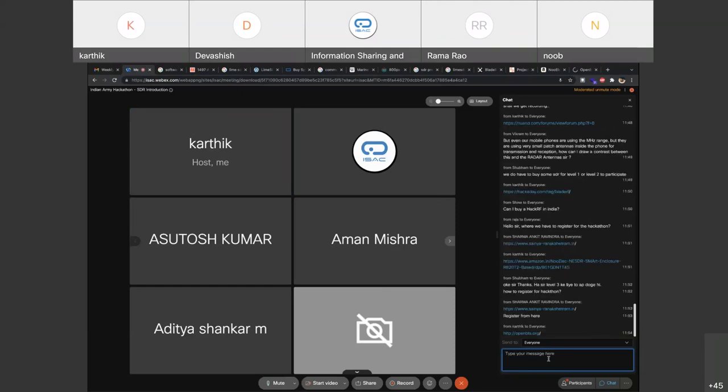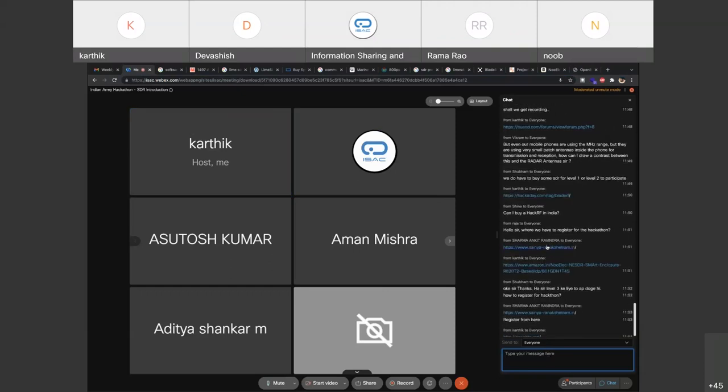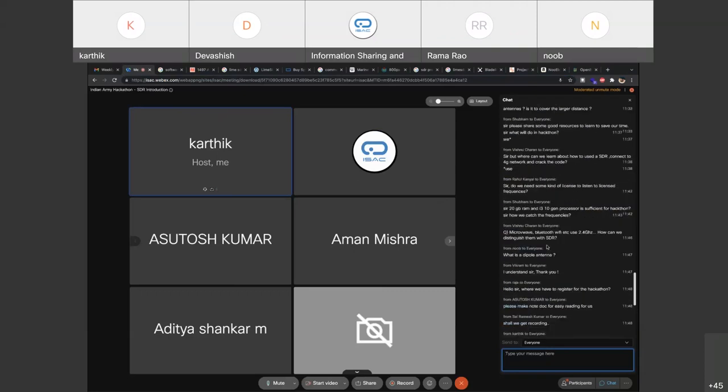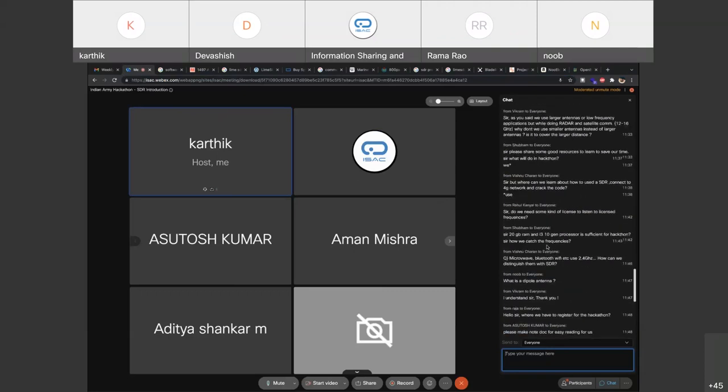Yeah, so I've pasted openbts.org. That is just a starting point for you. It shows how you set up a cellular infrastructure with a Blade RF or a Lime SDR, which is what you can get from OpenBTS. So once you understand how the cellular infrastructure actually works, then you can think of how you hack into it. Do we need some kind of license to listen?